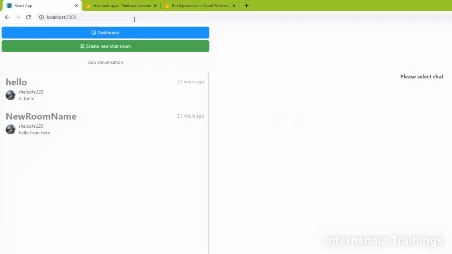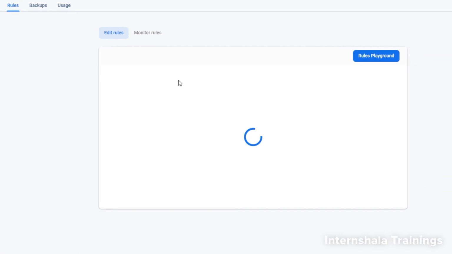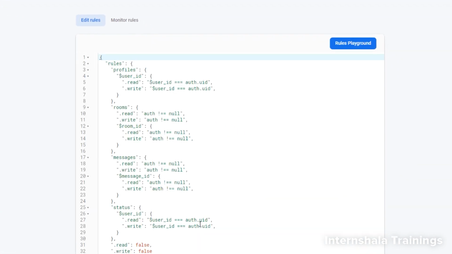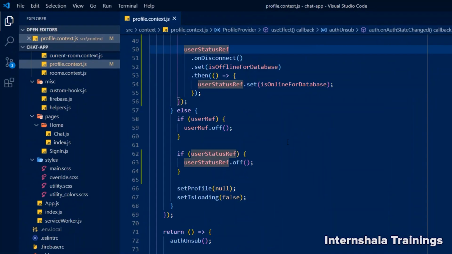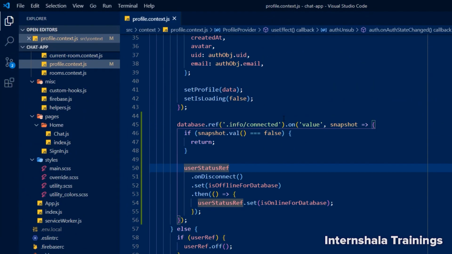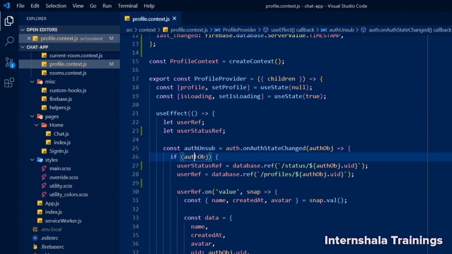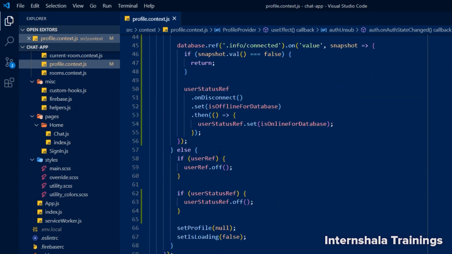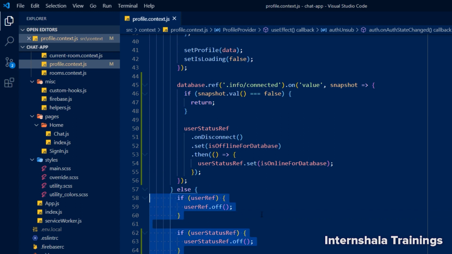And the reason is that we set our security rules in such a way that we can write and read only when we have auth UID. So when we log out from our application, when we sign out, this auth object will be set to null. So this will be fired, and if we put our logic over here, when we sign out, we will get permission denied, because at the time when we try to write to the database, the auth object will be set to null.